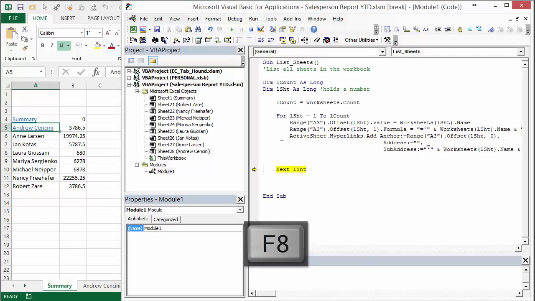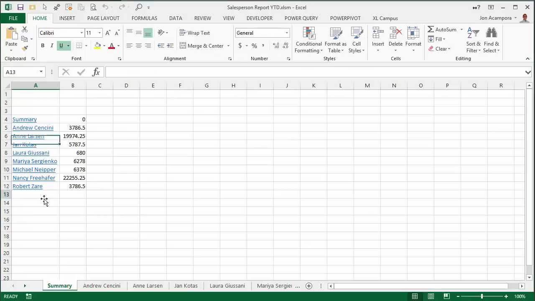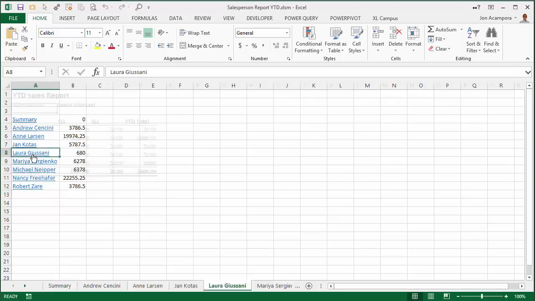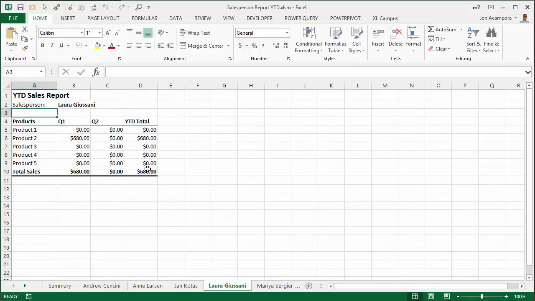And so I'll just hit F5 on the keyboard to run this completely, and you can see hyperlinks have been added here to my summary sheet. And this is a great feature. Your boss will love this, I guarantee it, because it makes it so much easier to navigate through your workbook. You can just click on a person's name here. That'll take you right to their summary sheet or their sales report, basically, and it makes it very easy to navigate through the workbook.